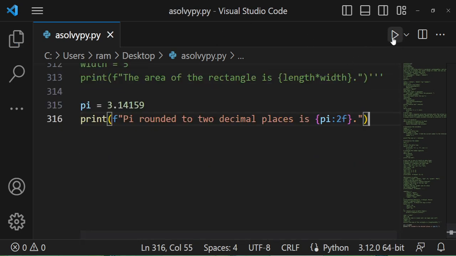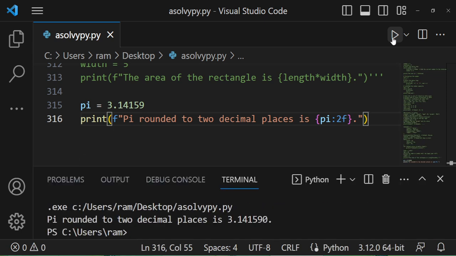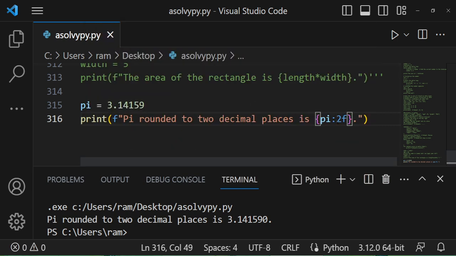See what is the output, that is 3.14, I think so. Why is it not done? Oh, there is a silly mistake, I should not have put a dot here, right? It is a format specifier, guys, to convert into two decimal places. After that I will save here and run in the terminal. Look here guys, pi rounded to two decimal places is 3.14.